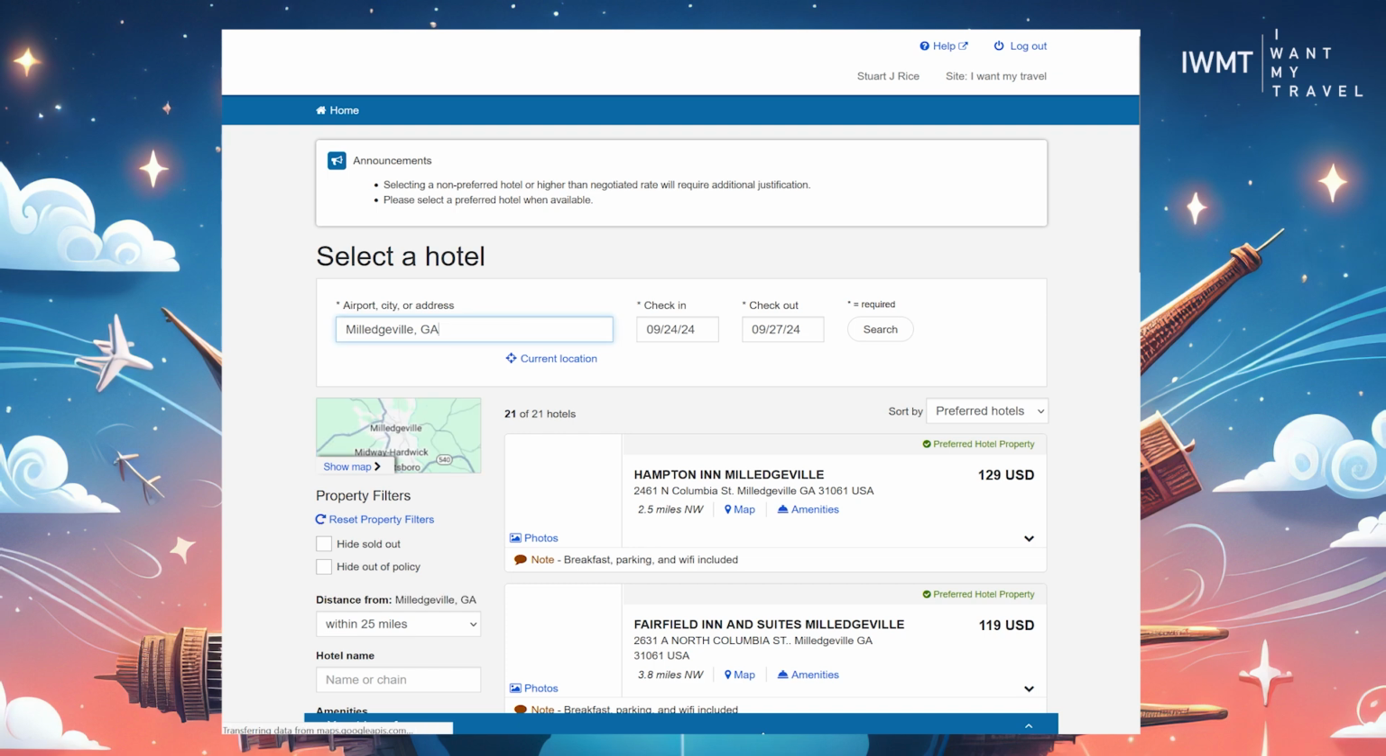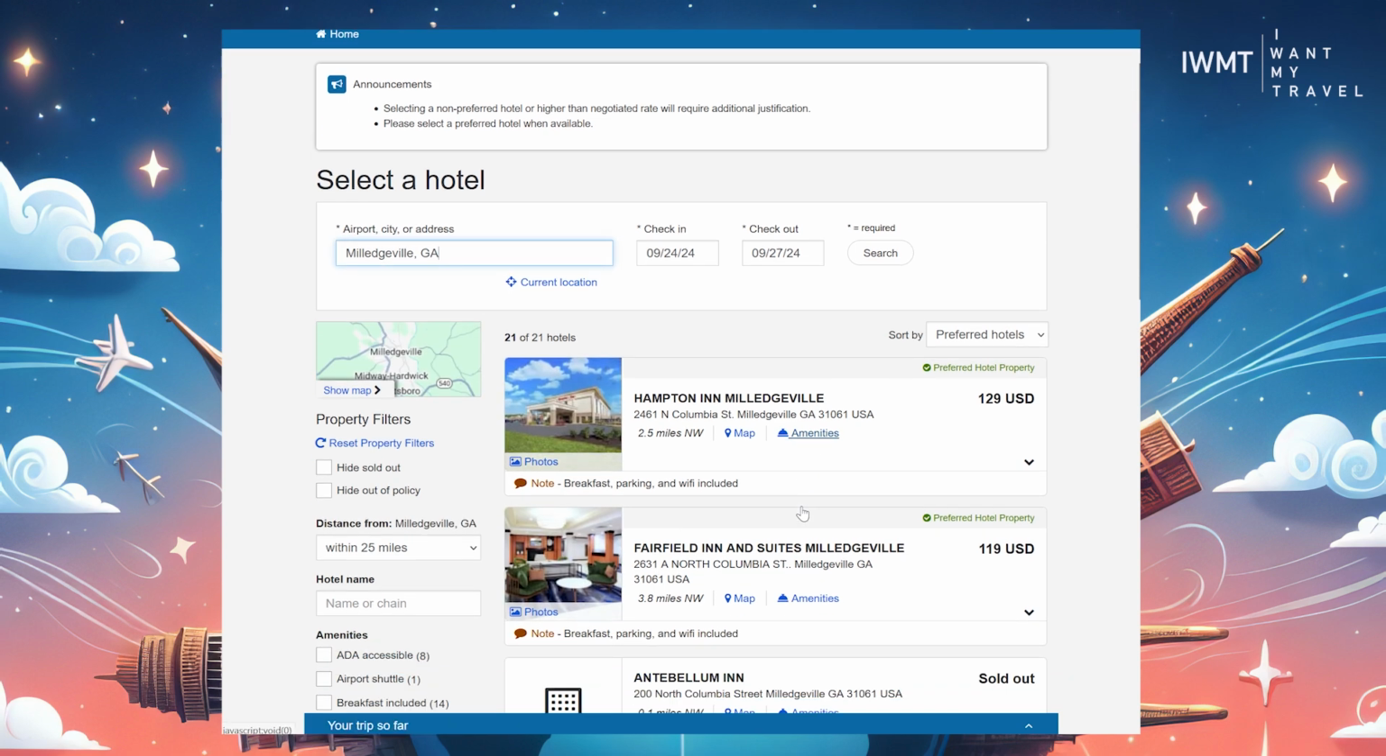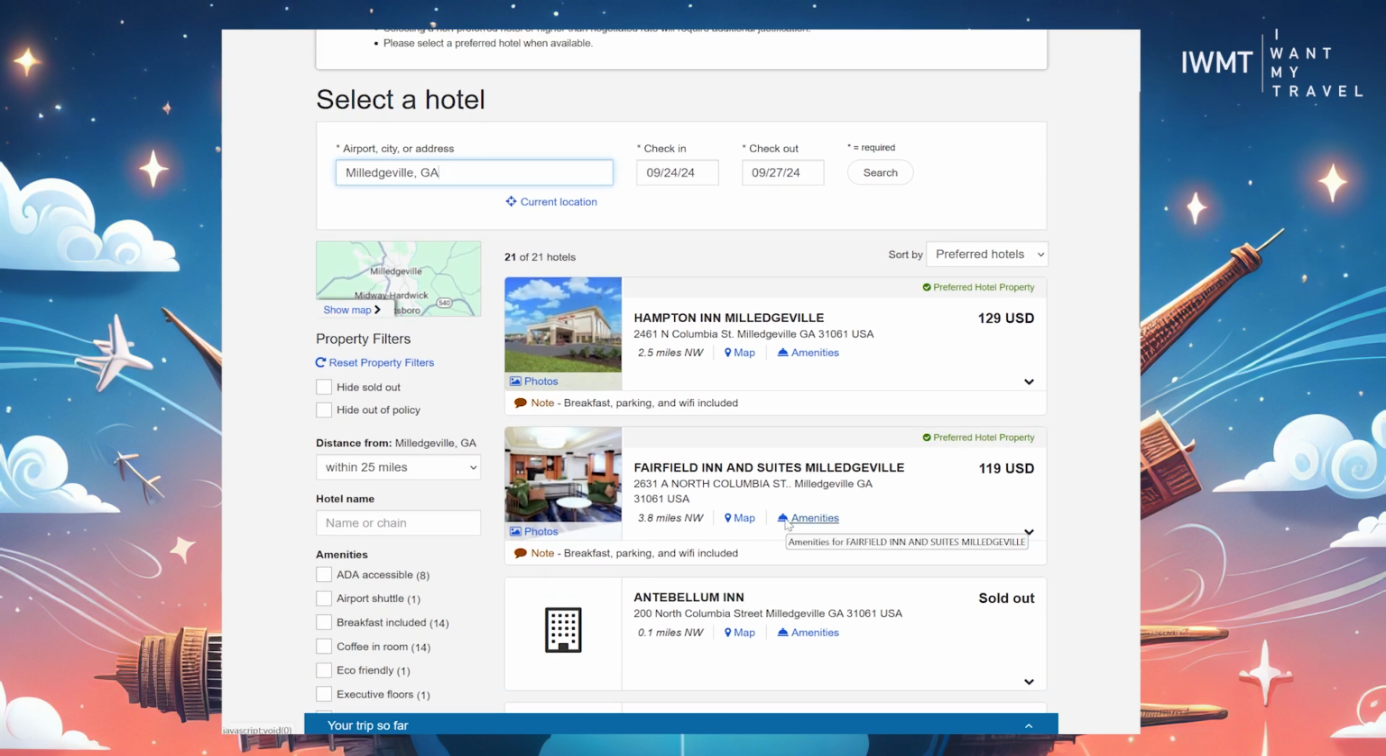And now what it's going to do is search for the hotel availability. The reason why I picked Milledgeville is because we have 2 preferred hotels in Milledgeville already loaded in the system. These are clearly shown here. You see, preferred hotel property. So they will go up to be the first, and it will also show you a note as to what is included in the rate automatically.